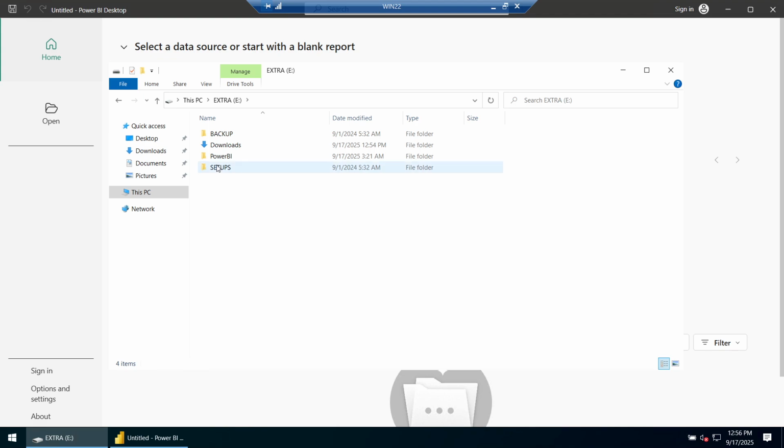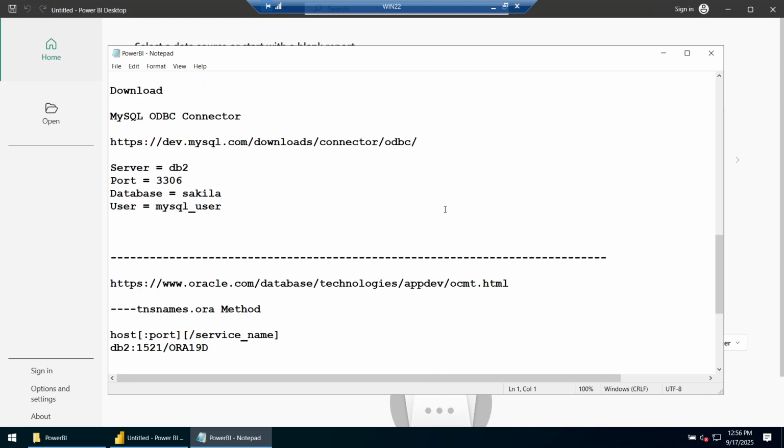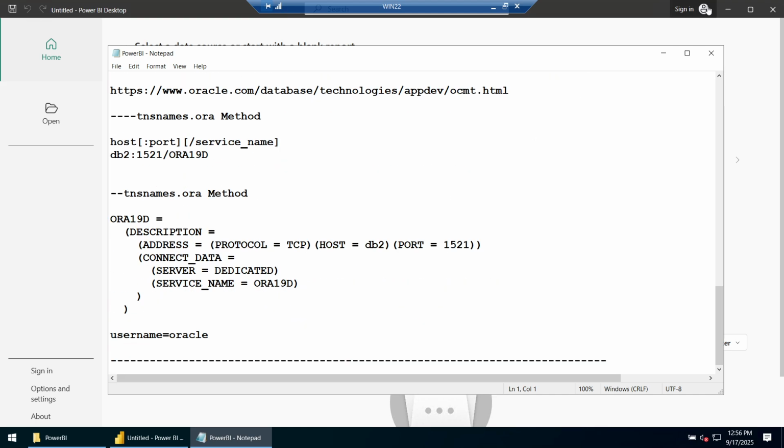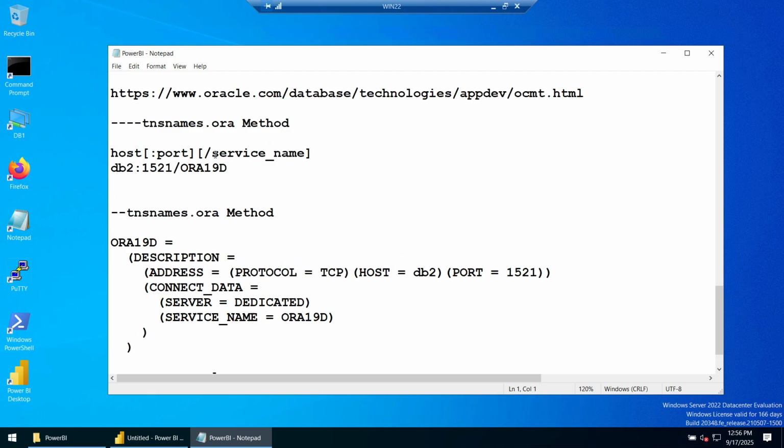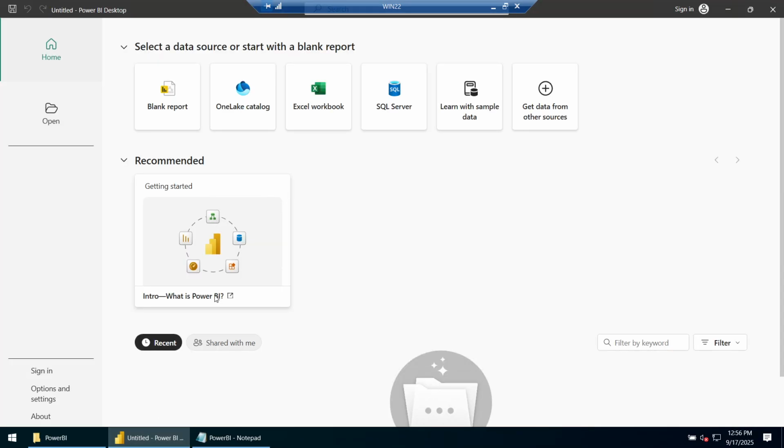One is the Easy Connect method, and to connect via Easy Connect, let me show you how it looks. So to connect via Easy Connect, you will specify the host, then the port, and the service name. So let's take this. This is the host where the Oracle database is running. This is the listener port of the Oracle database, 1521, and this is the service name. Let's take this. Let's go to our Power BI.